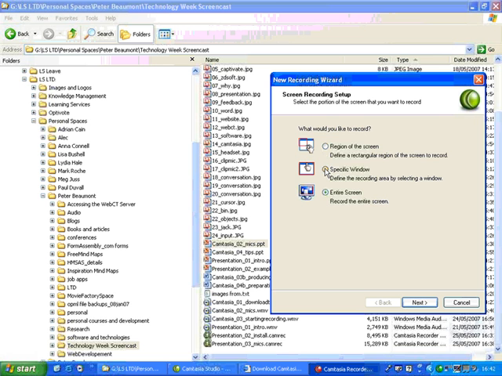I can either choose a small region of the screen, a specific window, which might be if you're just recording a particular program, or the entire screen. I tend to just choose the entire screen because it lets the user see the whole context of what I'm doing and helps them recognise it when they're using their own computer.